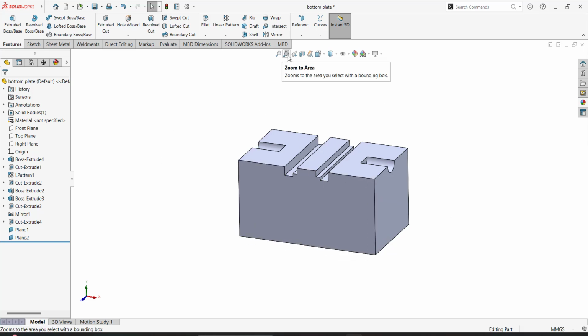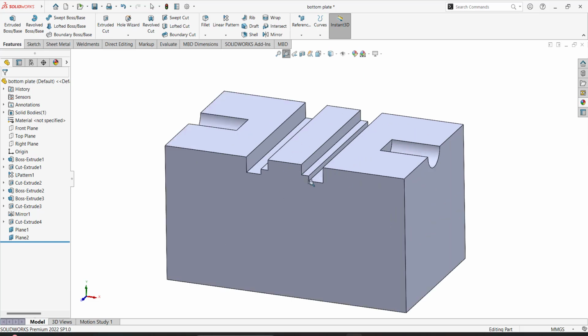Now the next one is zoom to area. Suppose I want to zoom this area, so I can use this command here, zoom to area.